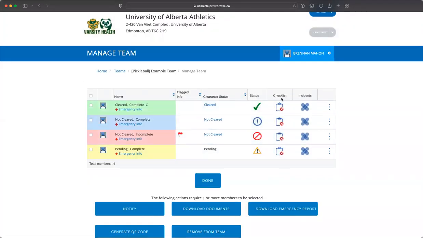The last 2 columns will largely not be for use. The checklist is reviewed mostly by Varsity Health staff, and Varsity Health at this time does not use the incident reporting feature of PRIVIT, so you can disregard incidents. So this gives you an idea of how you can look at the main team page and understand who is cleared, not cleared, who has completed their documentation and not completed their documentation.